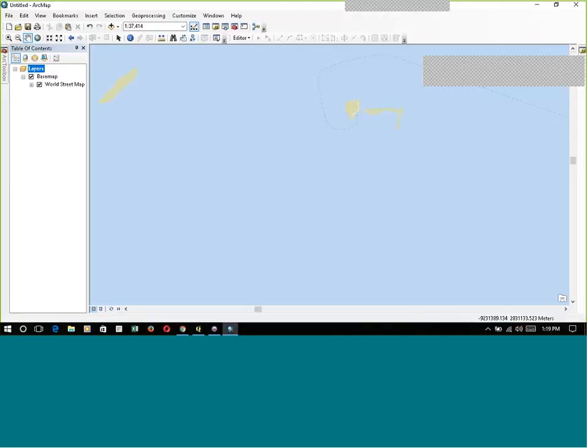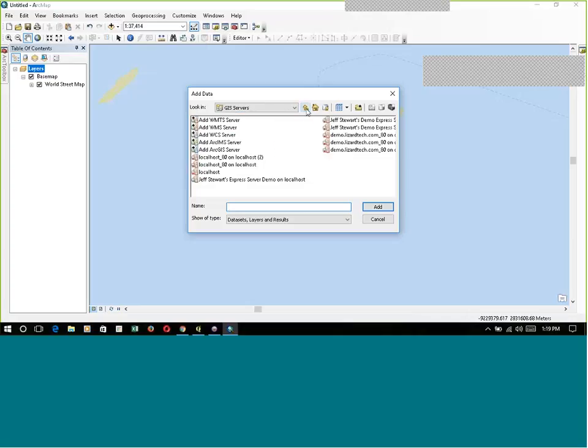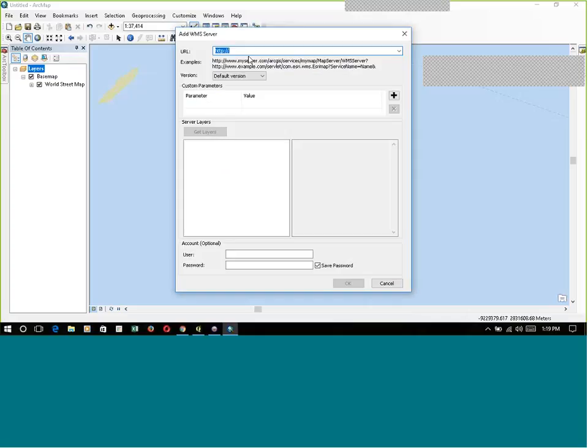Full disclosure, I've already opened it up because it can sometimes take a while to start. And I'm going to go ahead and add my Express Server. I've added this before because this is my local machine and I've been using it a lot for different things. But I'm going to go through the exercise of adding a new WMS just so you're clear on how to do it. So to add a new WMS server, you select Add a New WMS.